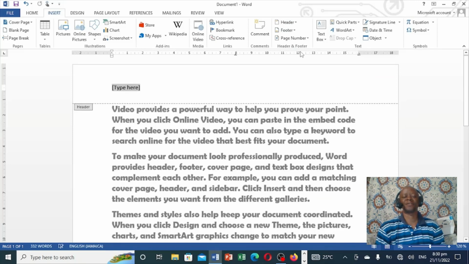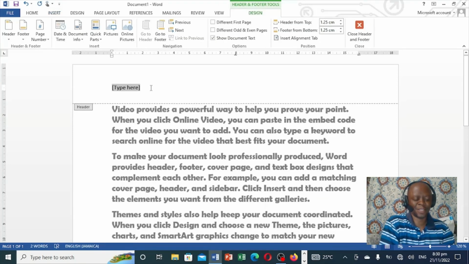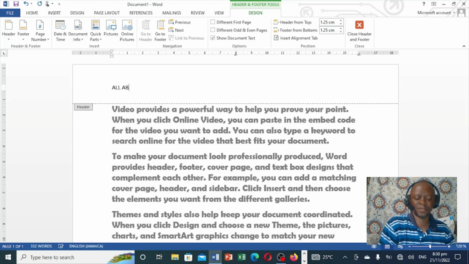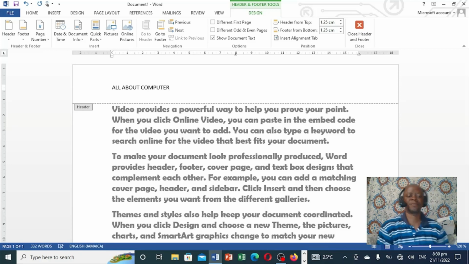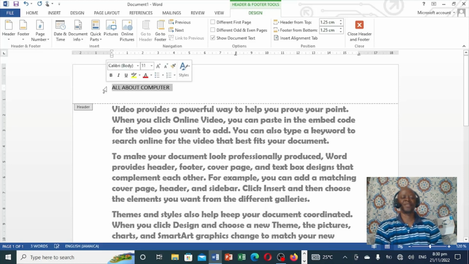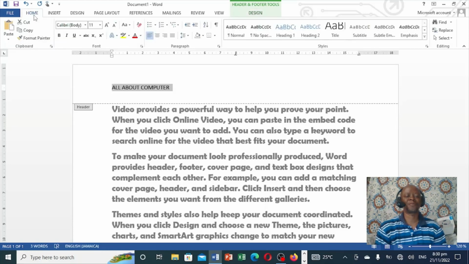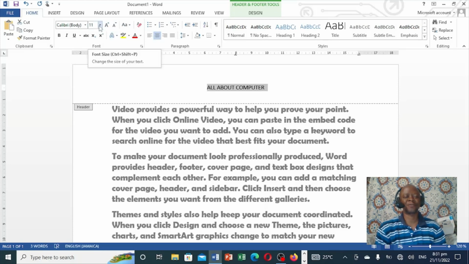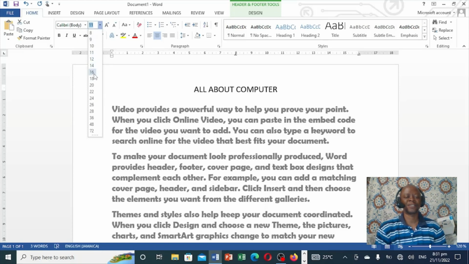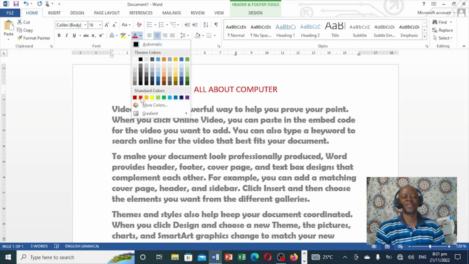Alright, so I'm going to select this one. You notice this is a type here, so I'm going to type all about computer. Right. And when I do that, I can also block it just the same. Right, block it. And when I block it, I can click right up here, so home, and I can come right in paragraph and center it like that. You notice I can actually change the font size by coming right here in font. You notice increase the font size. I can actually change the color. Alright, I can just click it right here and change the color.